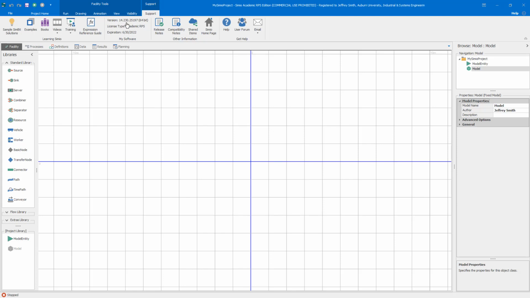Particularly, I want to talk about this version number. This is important when you're seeking support. Generally you need to know what that version number is. It consists of three numbers: the major version, which is 14, the sprint, which is 230, and then the minor version, which in my case is 25.197. You'll see different numbers here as people install different versions, but being able to provide this number when you want technical support is important. You also have the license type, and my license type is Academic RPS, and the expiration is 6/30/2022.